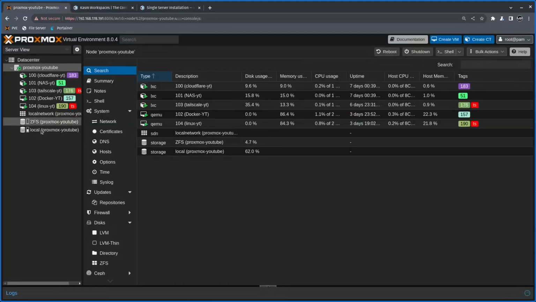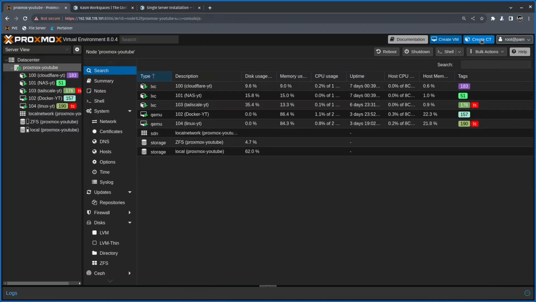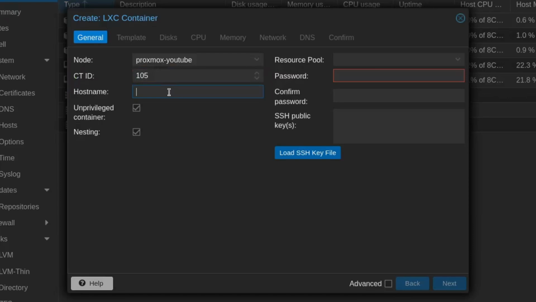Step 1, I need to get myself a virtual machine or LXC container running. For this video, I will use an LXC container, but you can get all this working inside a VM. I'll click on the blue button, Create CT, and give it a name. I will name this KASM-YT.